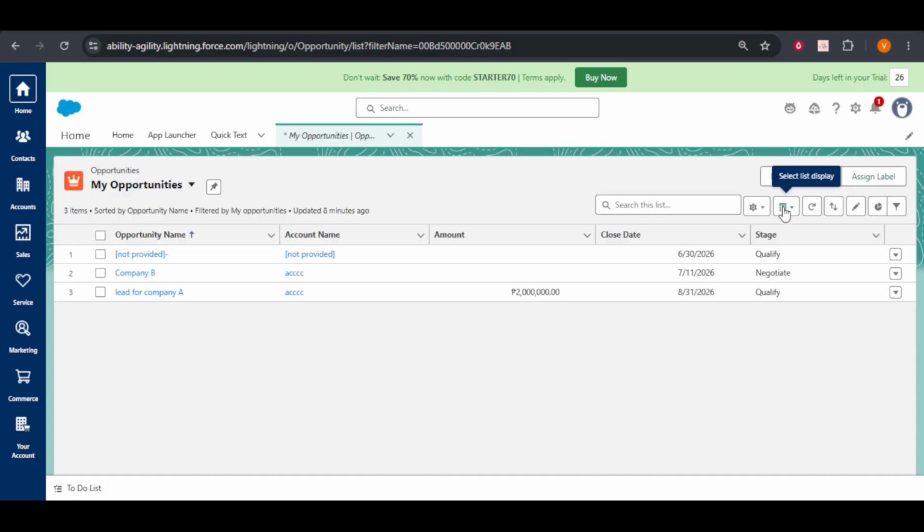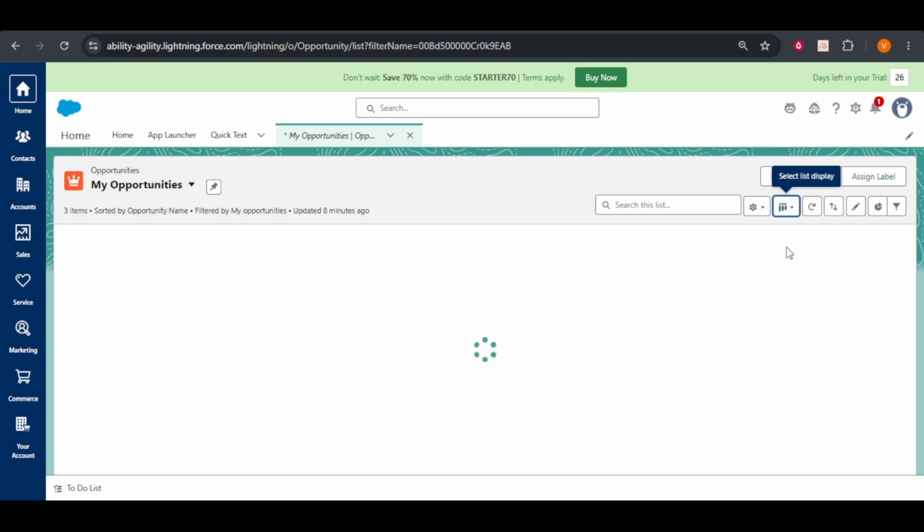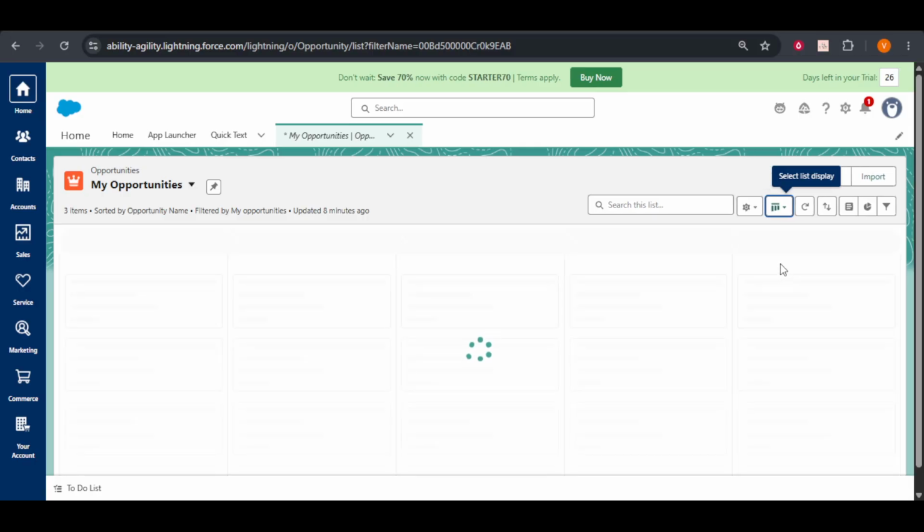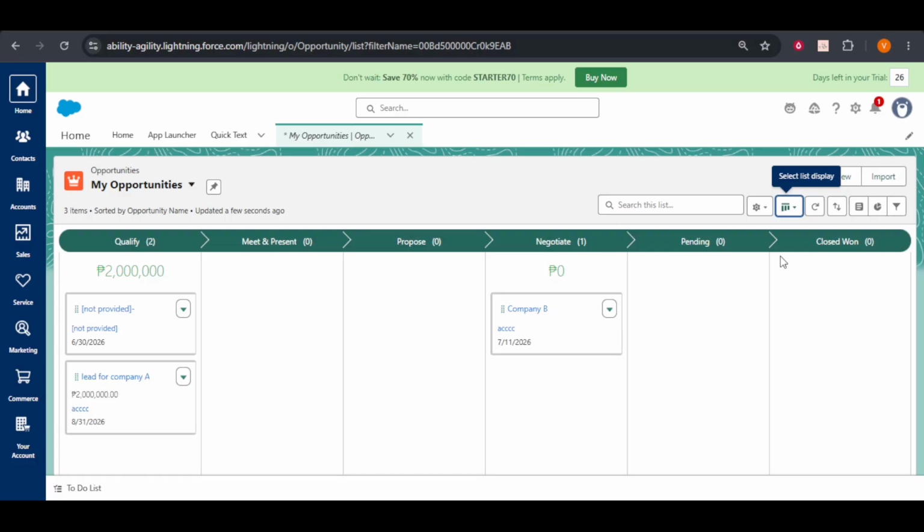Clicking on this icon will present you with a menu of display options. From this menu, select Kanban, and just like that, your selected list view will transform into a Kanban board. This board organizes your records into columns, allowing you to track progress and manage tasks with greater clarity.